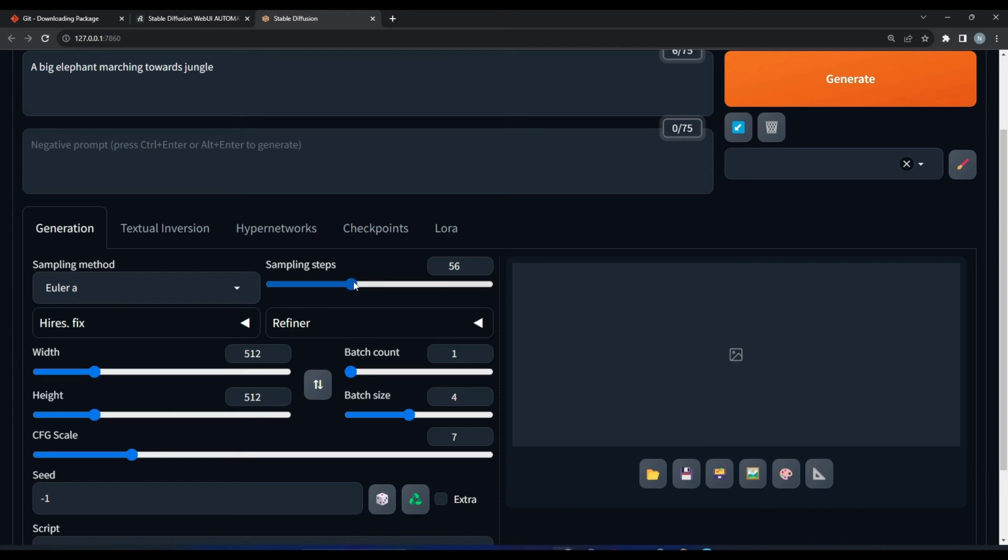Okay, 25 steps work for most cases, but at the beginning I would recommend keeping it to 20. That would be totally fine.